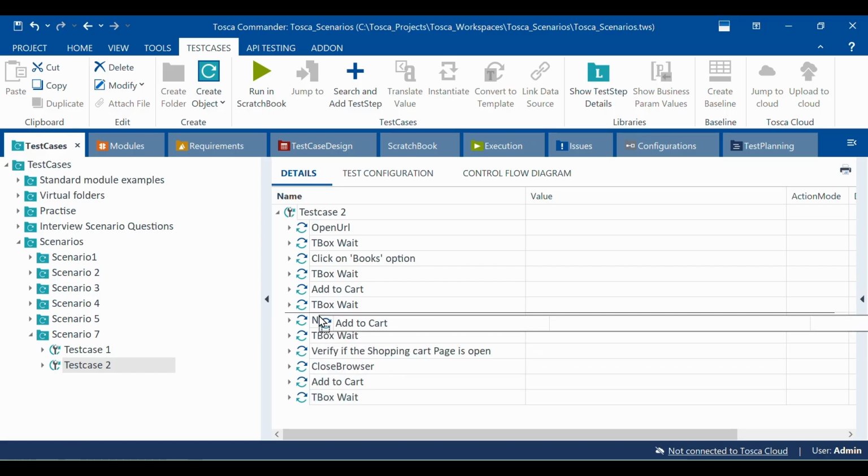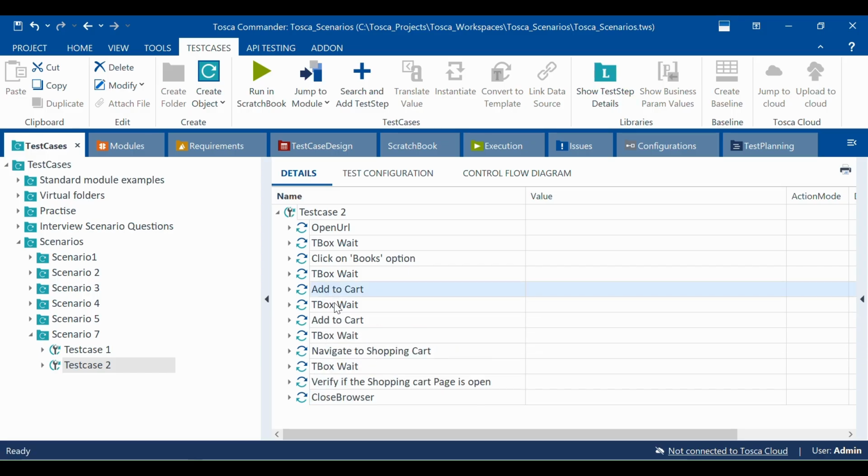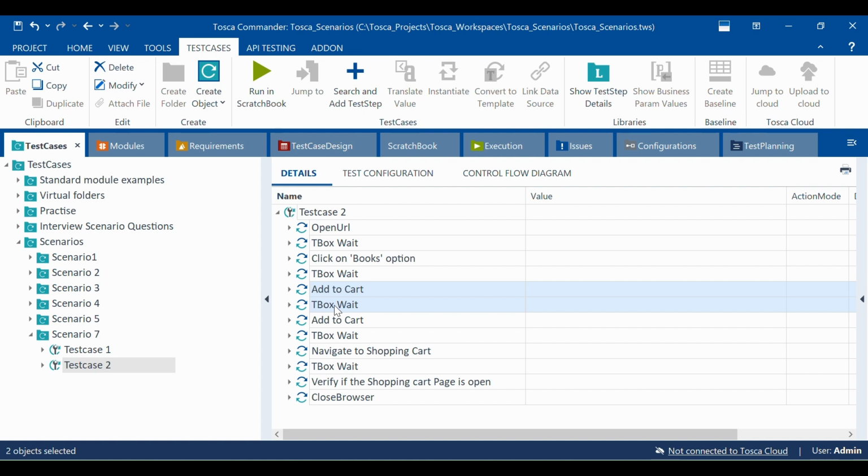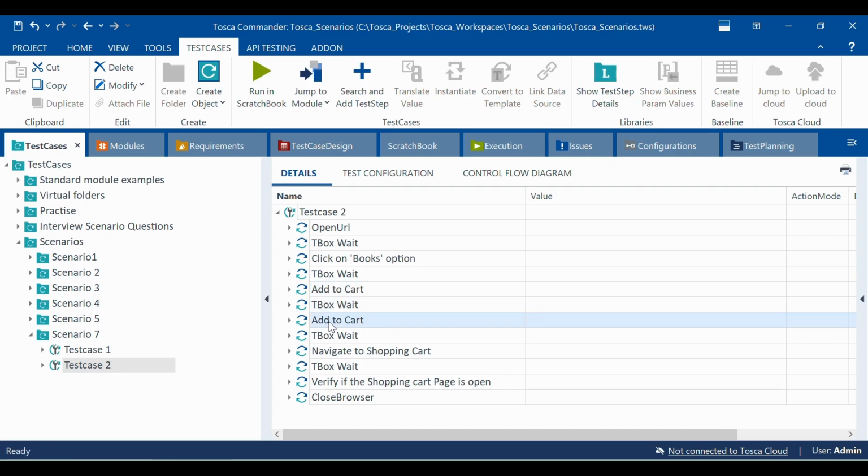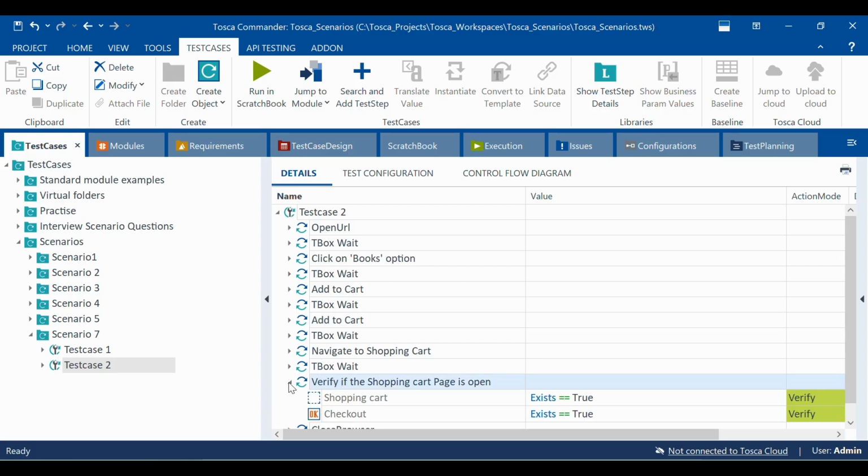So drag this and drop it here. I'm repeating this step two times. Generally, I can put a loop, just to explain very simply. I'm explaining this way: add to cart and wait, add to cart and wait. And then we click on navigate to shopping cart. It will be navigated to the shopping cart, and then it should click on this. It should go to this shopping cart page, and I verify if this page is open or not.